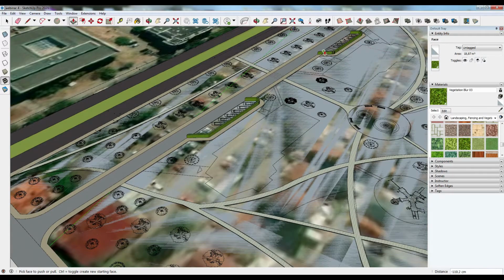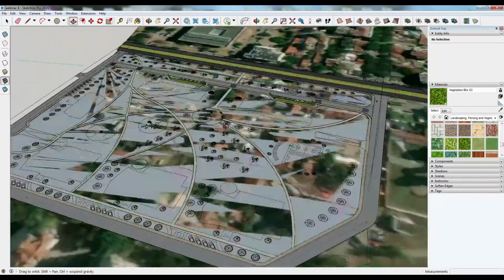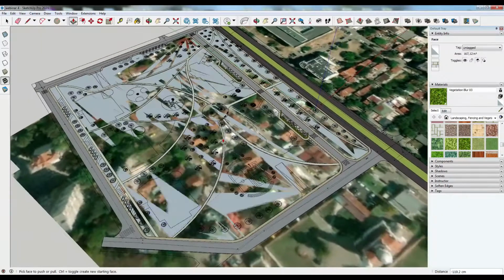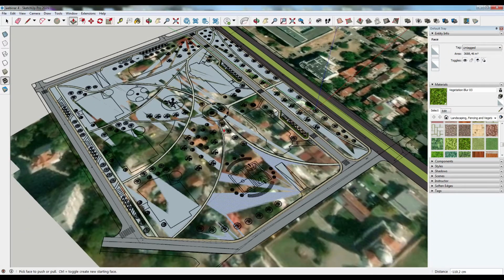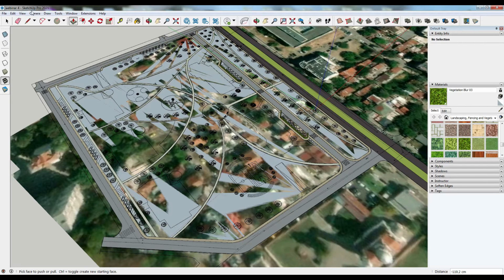To make the vegetation space more interesting, I will add modeling of a hedge, making these surfaces a bit higher.